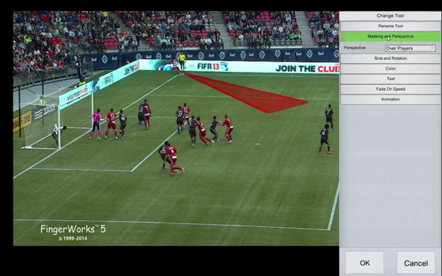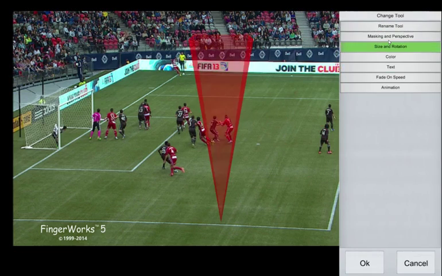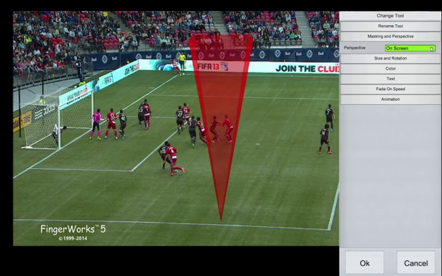But the other big one for FingerWorks 5 is the masking and perspective that we're adding. Basically, you've got three options. You've got the on-screen mode. So there's our vision cone just on screen in the 2D mode. Not really useful for a vision cone. But if we go back in here to the vision cone, the masking, and the second option is over players.